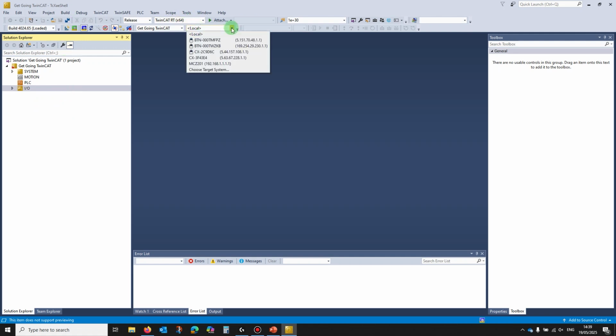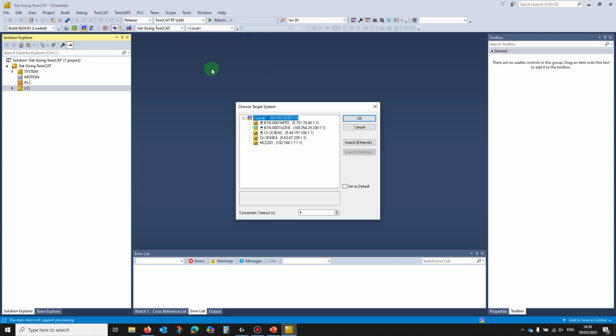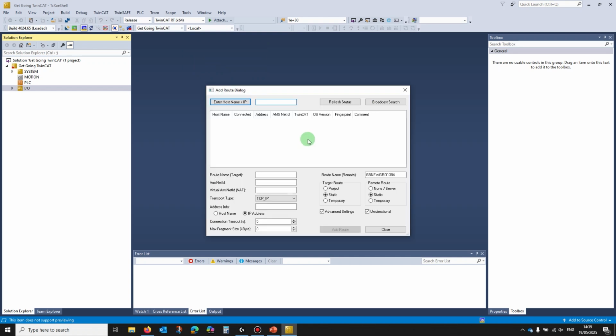Now, if your PC has actually been connected to your particular target IPC, PLC, whatever type of controller it is that you're connecting to, it will just appear in this list. But just as an aside, if you haven't ever connected to it before, but you know that you've set up a static IP address or something like that for the Ethernet port, you would click here and then search Ethernet, and then you could click broadcast search. In some cases, as I've found, you can do the broadcast search and you won't necessarily find your target.